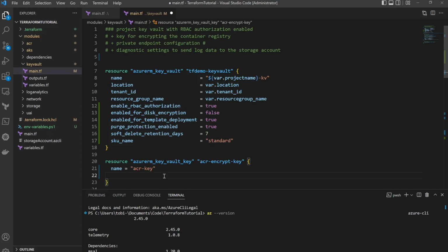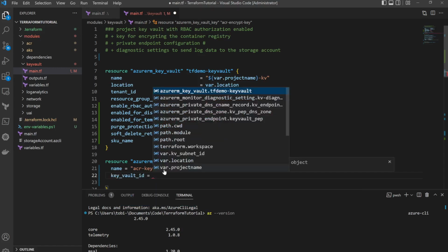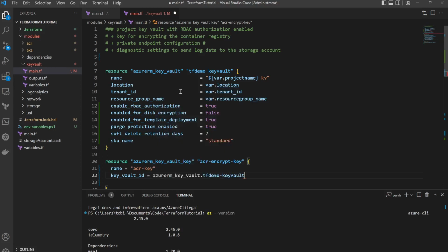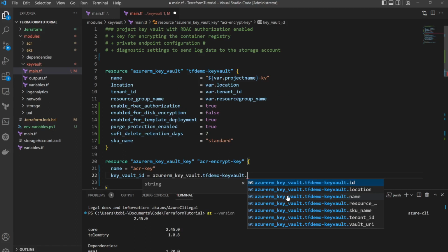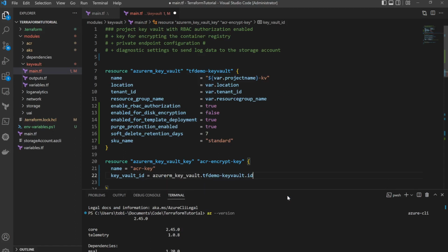Next is the actual key. We only have one here. We could have multiple. I'm naming this one ACR encrypt key as a resource, and then the display name ACR key. Since it only uses one, it's clear that it's used to encrypt the registry. Obviously, it should be known where the key is coming from. So we have to provide the key vault ID. And since we are creating the key vault here, we can reference it directly and don't need to go via a variable. And here it's simply the ID.